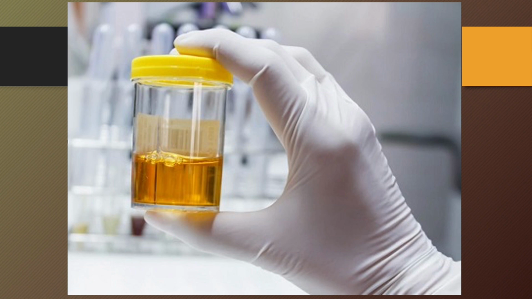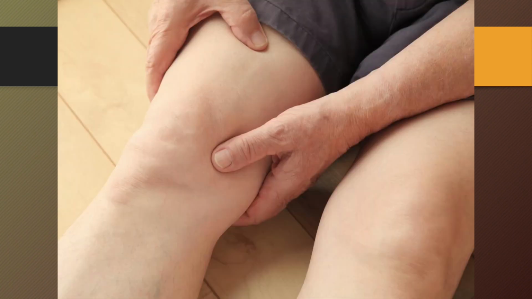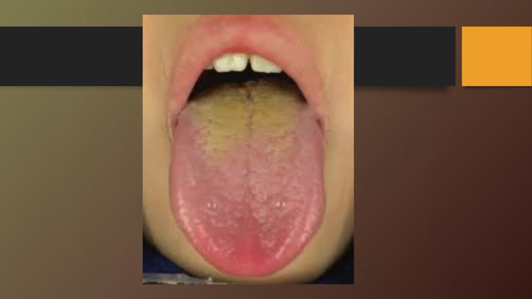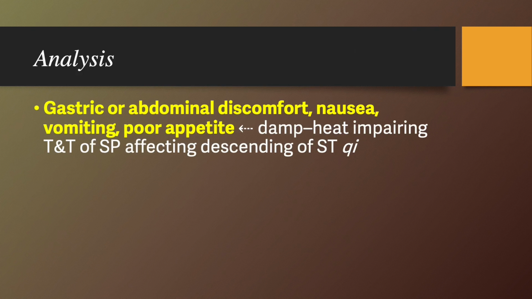Gastric or abdominal discomfort, nausea, vomiting, a poor appetite, dark yellow urine, loose stools, heavy sensation in the limbs, bright orange yellow face, eyes and skin, itching, persistent unresolved fever, red tongue with a yellow greasy coating, and a soft, rapid pulse. Damp heat may impair the transportation and transformation of the spleen and affect the descending of stomach qi, thus resulting in gastric or abdominal discomfort, nausea, vomiting, and a poor appetite.